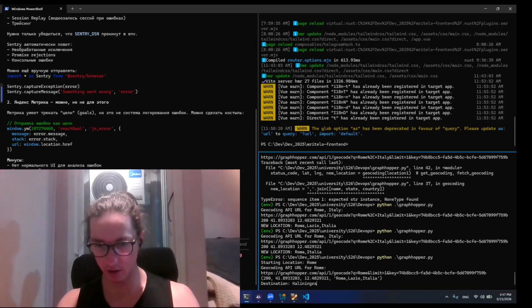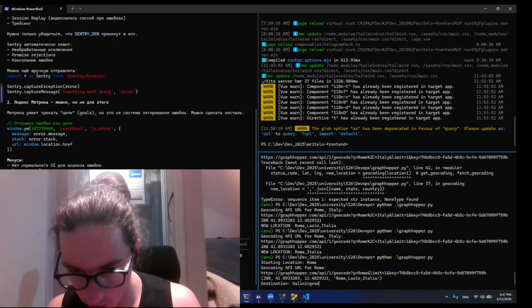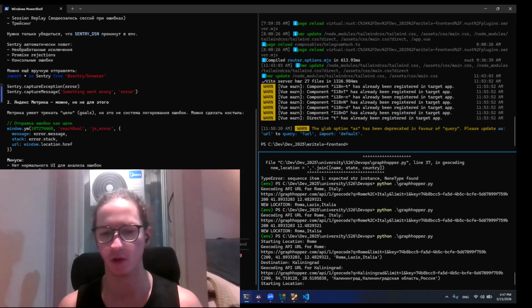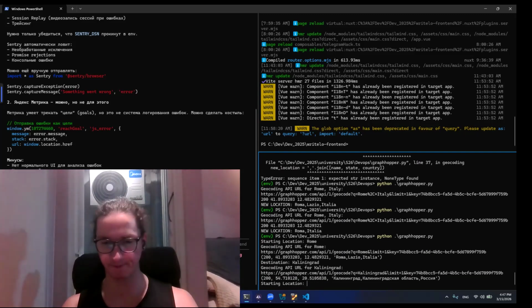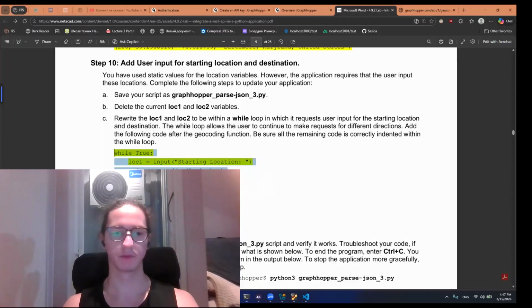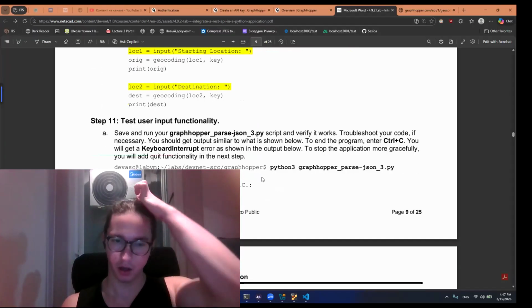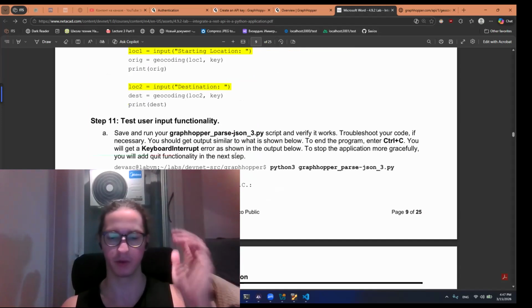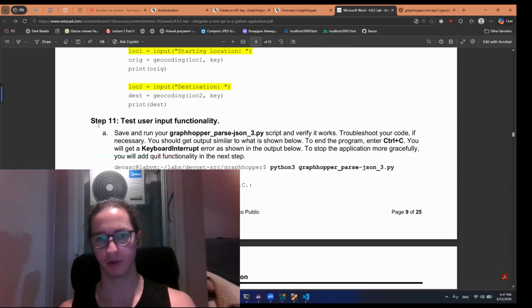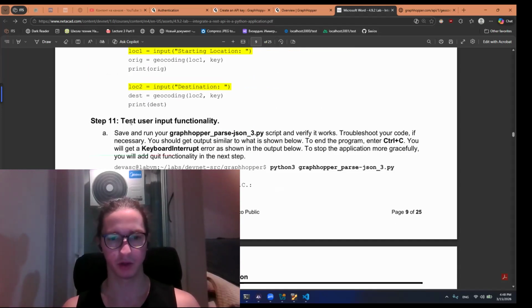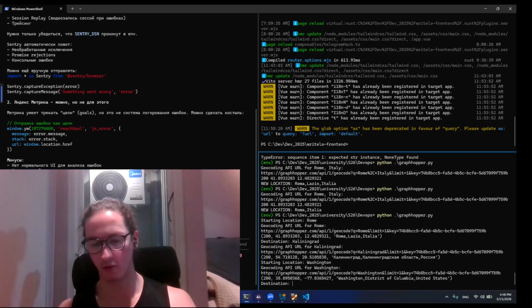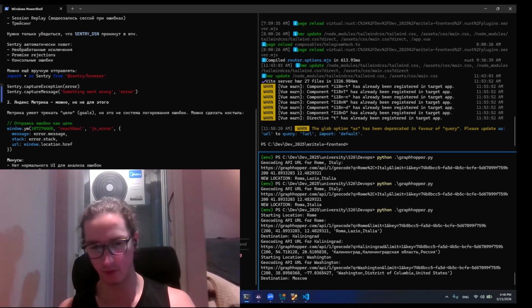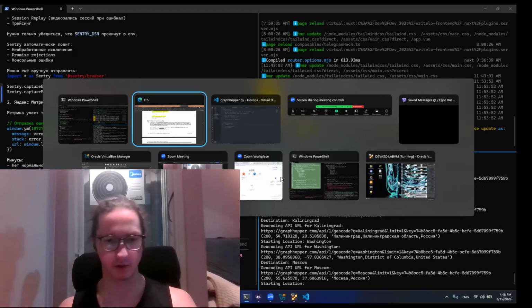Kaliningrad. This is the place where I was born. Kaliningrad. Okay. Калининград, Калининградская область, Россия. Yeah, it works. Even fuzzy. I don't need to know the exact naming of the location. Yeah. Test user input functionality. Already tested. I think I can just use Washington. Yeah, and it works as well. Moscow. Yeah, it just works.